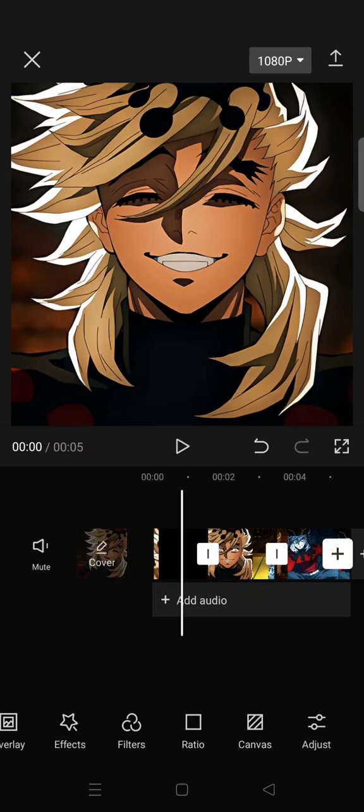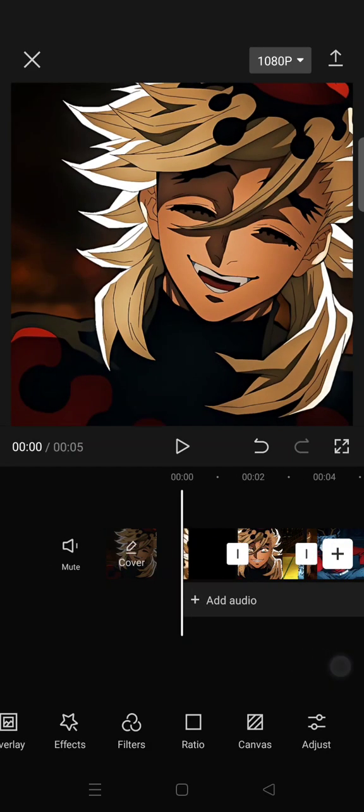So in this video I'm gonna show you how you can apply shake and ghost effects with only one click on CapCut. To be able to do this trick or edit, you need to be on CapCut Pro. So if you're not, you need to buy CapCut Pro first.